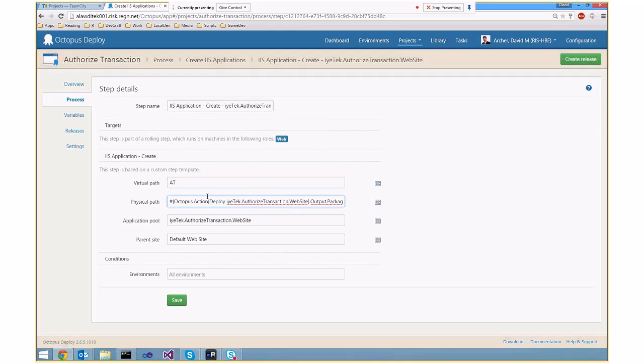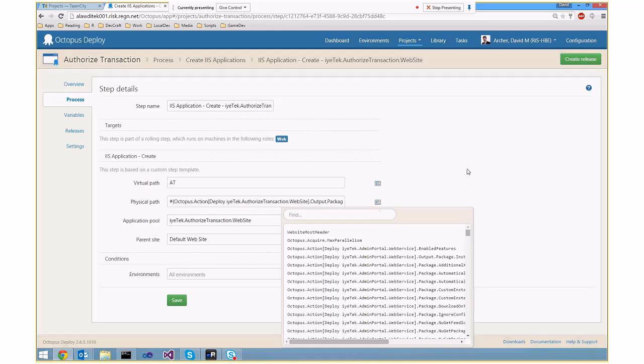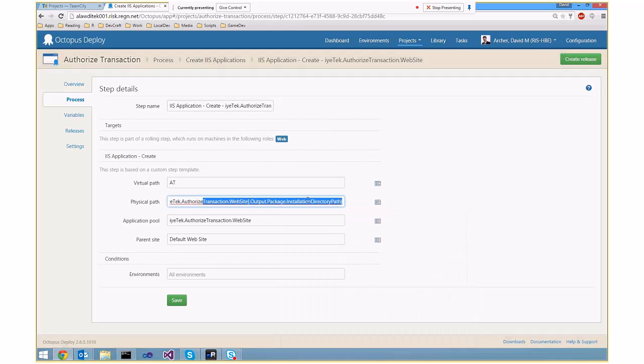This is just a variable that you can get from this list of a bunch of different things, but one of them is where it deployed the output package installation path. And we say, use the app pool for the authorized transaction. It's the same app pool that we use for the actual website, and just put it under the default website.